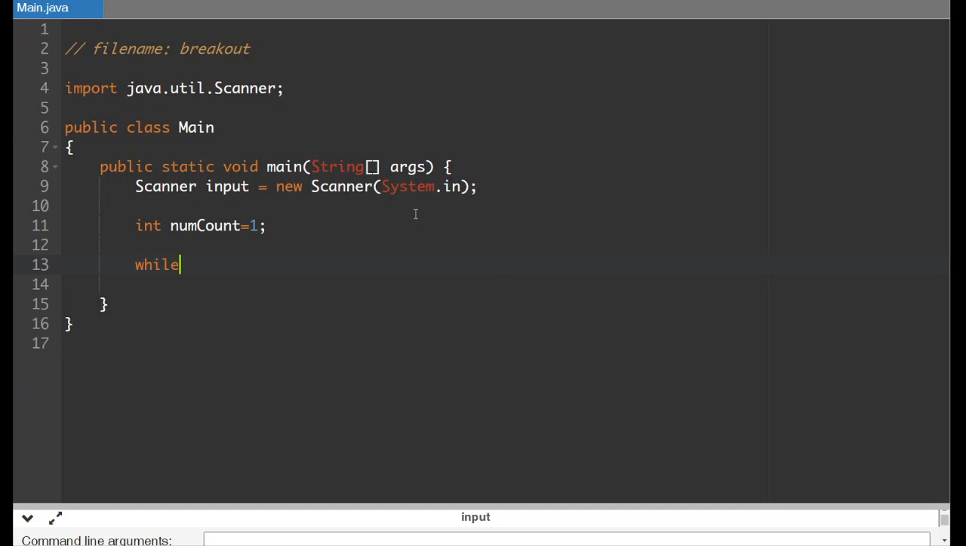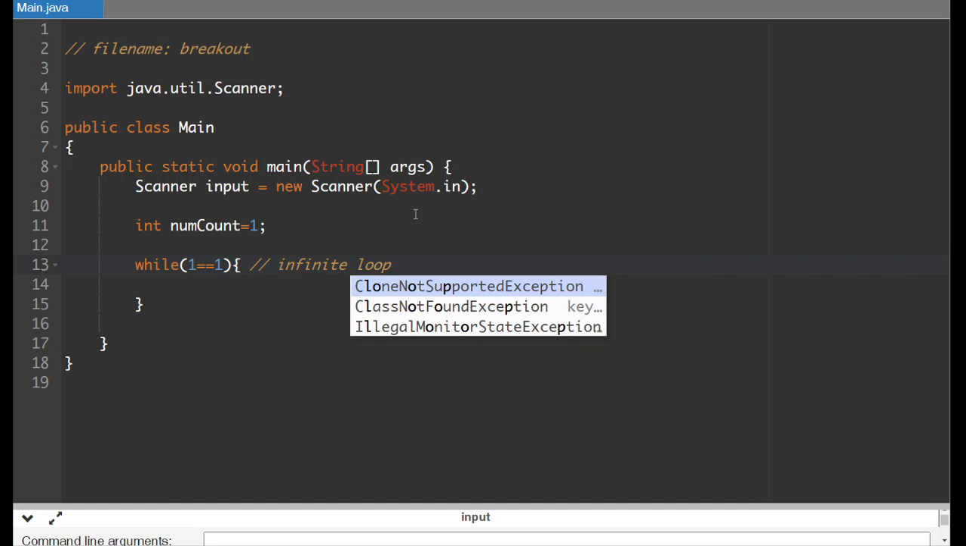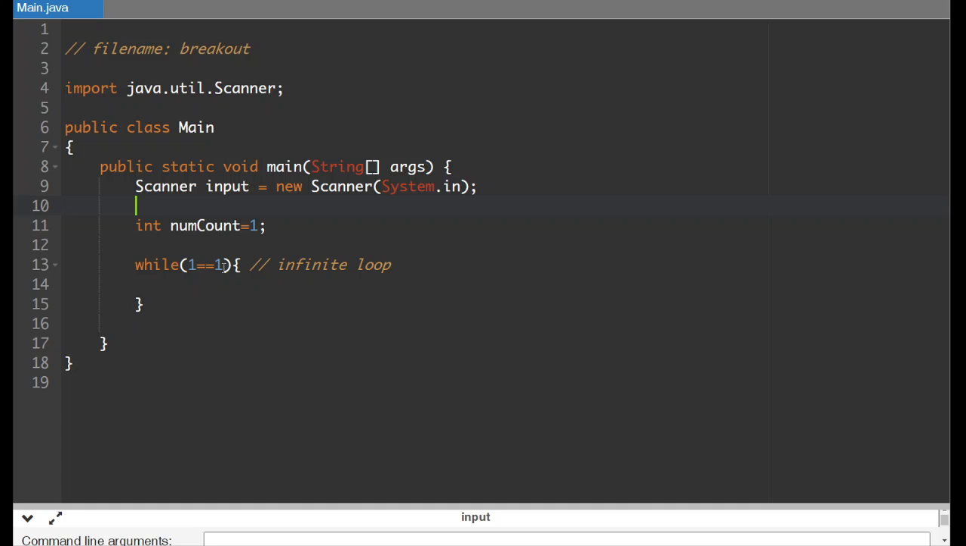So I'm going to create a while loop here. And the condition for this loop is going to be 1 equals 1. This is an infinite loop. It will never end. There's no scenario where the number 1 will not equal the number 1, so it will just keep looping. This will always be a true statement. Occasionally you can use this, although it's usually not recommended to use this method.